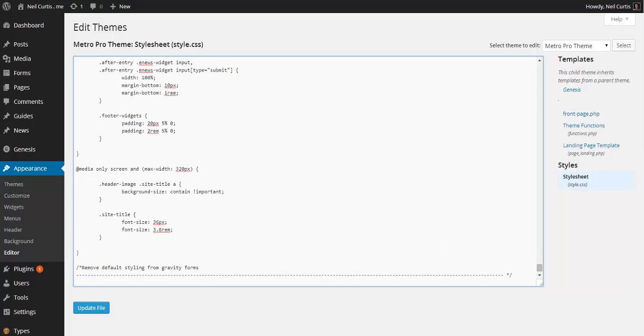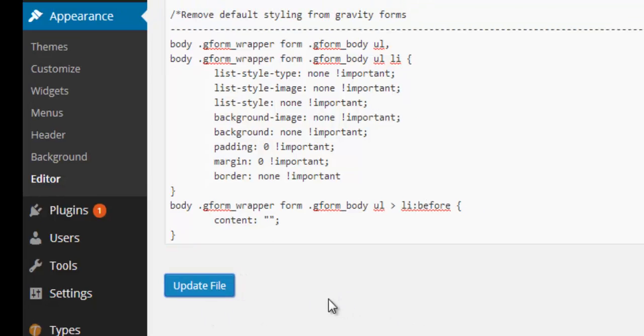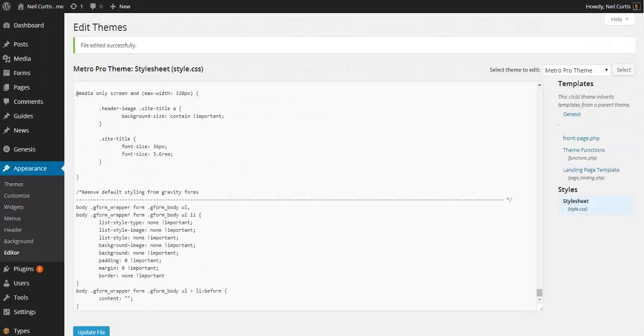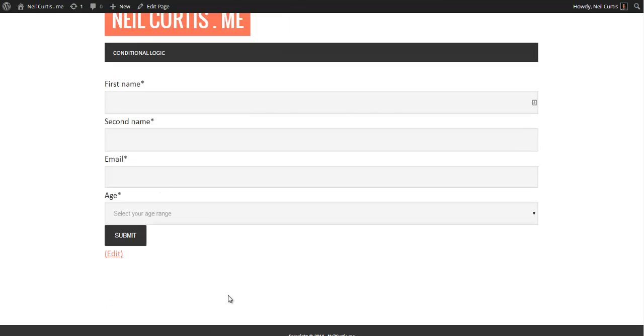Okay, so now we can put some styling. I'm just going to paste in some code here, and then you can pause the video or look at the post on my website at www.neilcurtis.me to look at this code. So this is the code you need, and it basically just removes all the default settings from the Gravity Form, and it gets rid of these bullet points. So pause this here if you want to copy down this code. So I'm just going to update this style sheet, and then if I refresh our page now, you'll see those bullet points have disappeared, which is great.